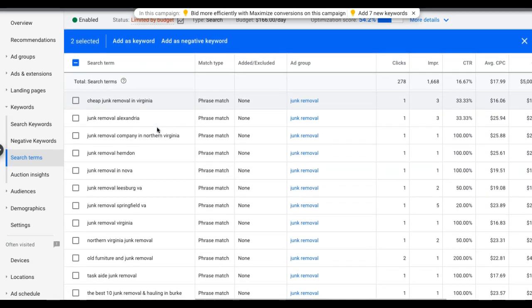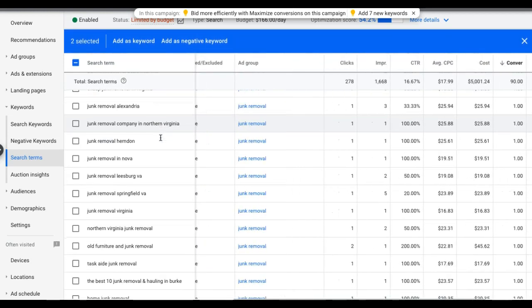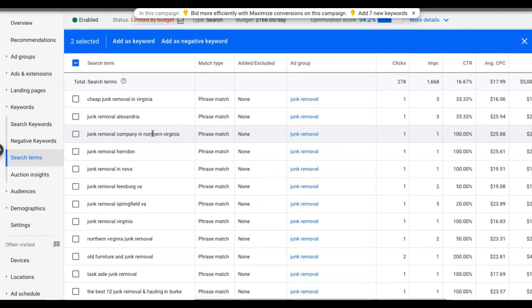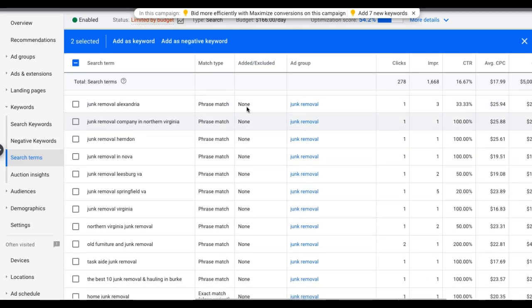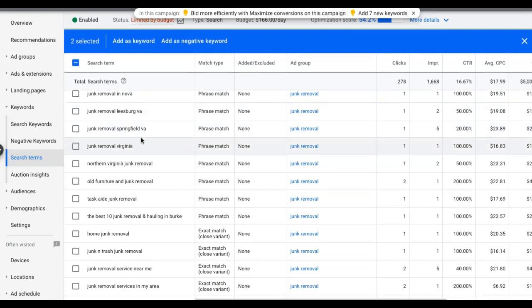So as you can see here, I'm only really trying to add the highest intent keywords to my ad groups from the search terms report. So I'm not just adding everything, and I suggest you don't do that, honestly. We want to only add the high intent stuff, which is people who have a need, they're searching for it, and you can tell in the intent of the keyword they have an urgent need. And also it has to be in the correct ad group. So I don't want to add junk removal Alexandria to junk removal ad group. I could technically add that to its own ad group, or I believe I have an Alexandria ad group, but for the purpose of this video, we're not going to do that today. Lots of geo stuff.